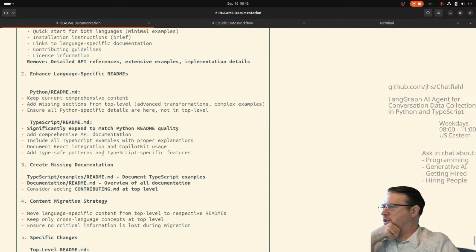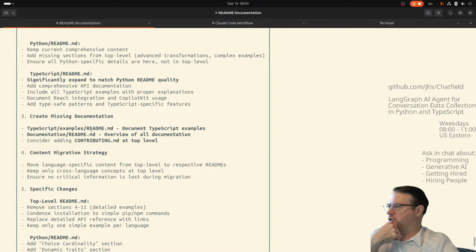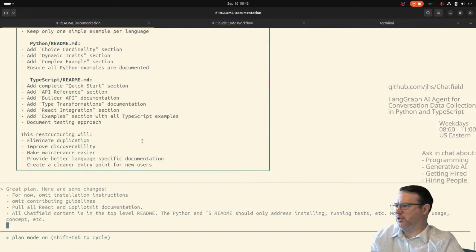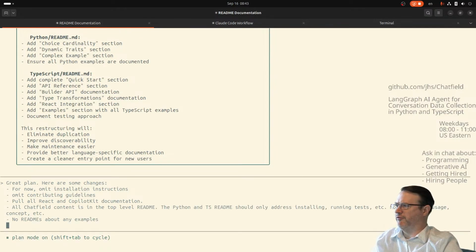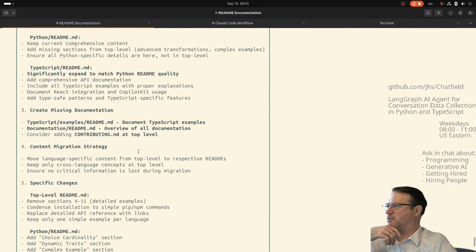Now what? Significantly expand. Nope. Create missing documentation. Examples. Let's just pull, no documentation about any examples. Yeah, we want fewer documents out there. We want less documentation. We don't want more and more and more. We're just creating.